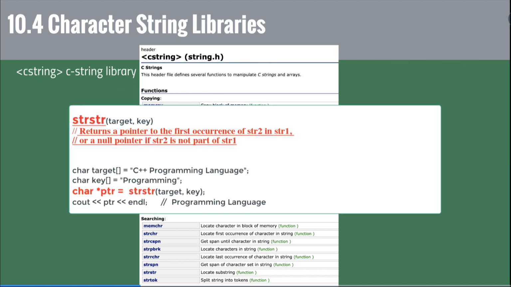Next function is strstr in the searching group. It returns a pointer to the first occurrence of string 2 in string 1. In this example, the key string is programming. The strstr function will return the pointer that points to the programming position in the target string. At this moment, if we print the returned pointer variable, the result will be programming language.